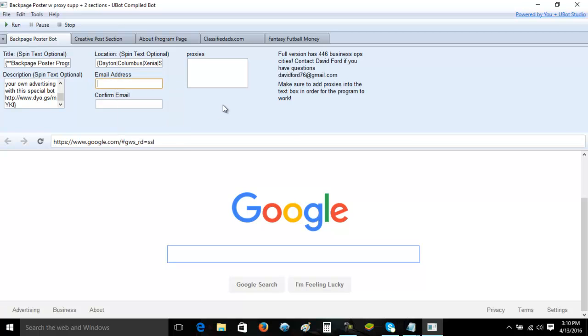Actually, I forgot. On this one, I don't have spin text set up. The reason why is because you have to verify your email as well. You have to confirm it. And that's why I didn't set that up. So this is one I don't have set up for spin texting. Okay, so I've got that in there.